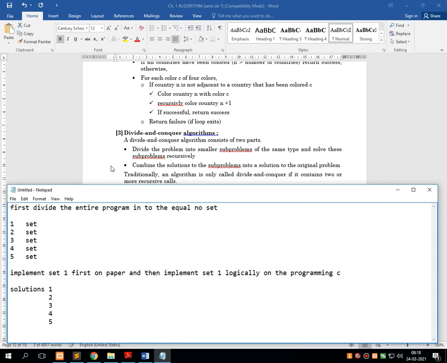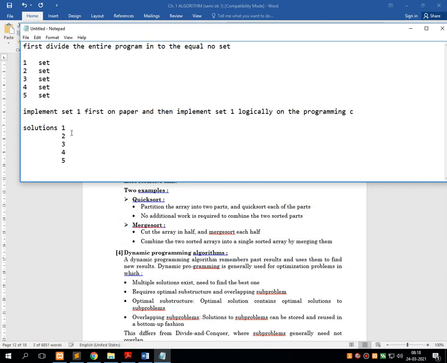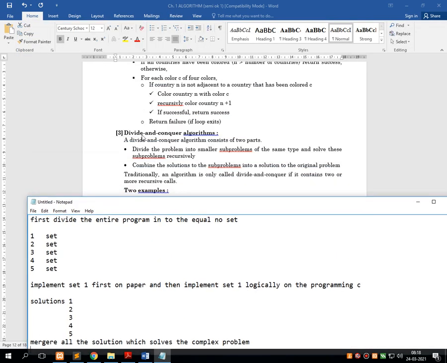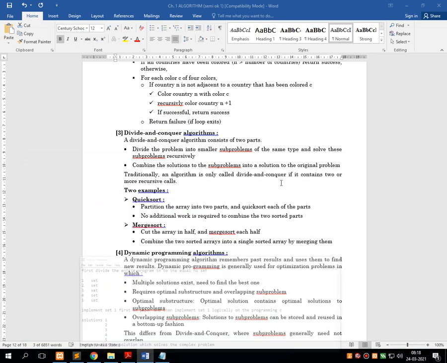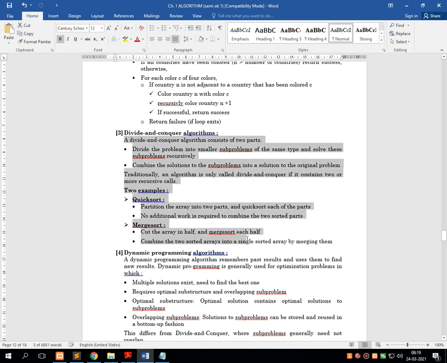After getting each and every solution of each and every set, merge all the solutions, which solves the complex problem. So this technique is called the divide and conquer technique, and the algorithm to which we apply it is called the divide and conquer algorithm. The same thing is written in this theoretical session.